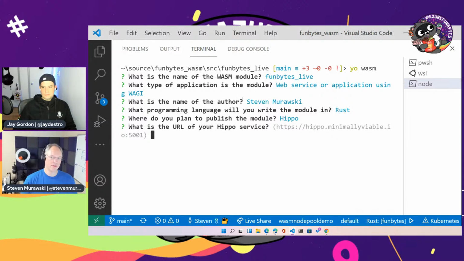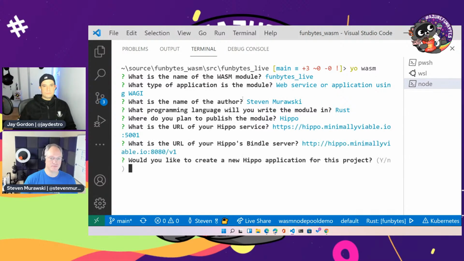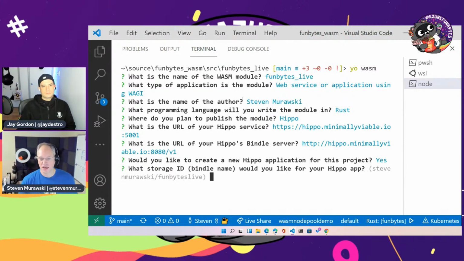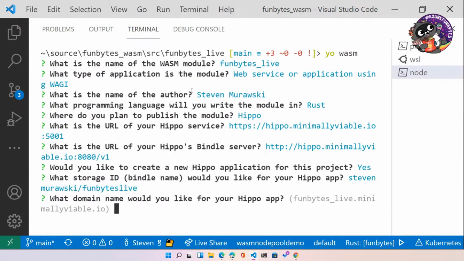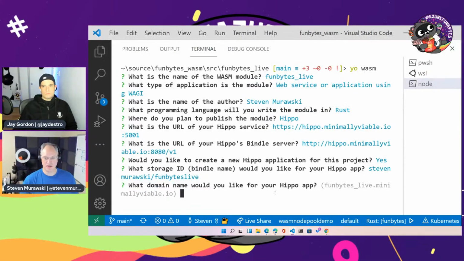So it picked up from my environment variables where my Hippo service is running, where my Bindle service is running, and I would like to create a Hippo app. So it's going to go talk to the API of my Hippo server and set up those environments that I mentioned. And then what storage ID would I like, and then the domain. What it does for the domain is it defaults to the name of your project, and then the name of where your Hippo server is running. It takes that first subdomain off, and then adds the rest of that domain on. And that's fine because I've already set up the DNS to handle that for us.